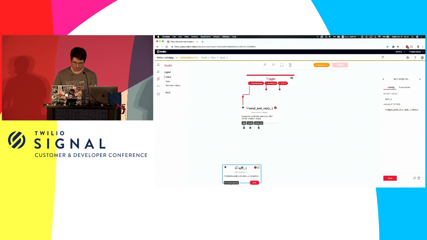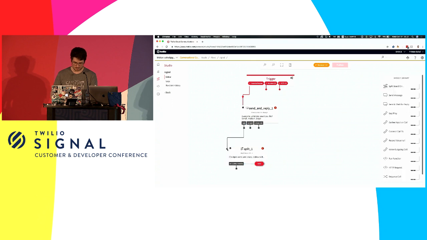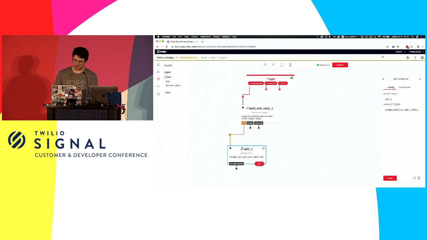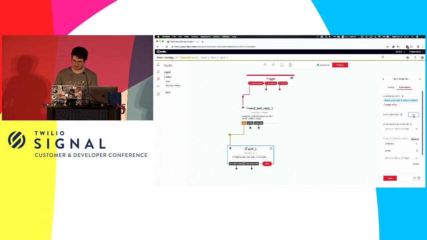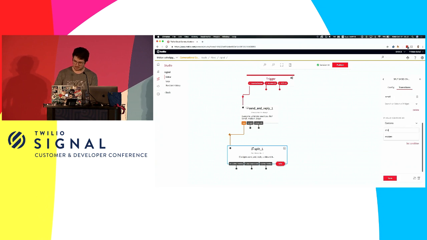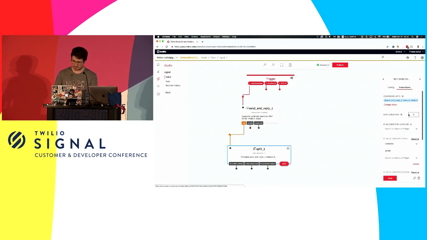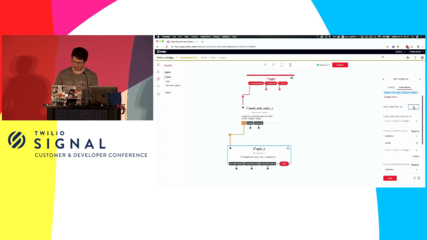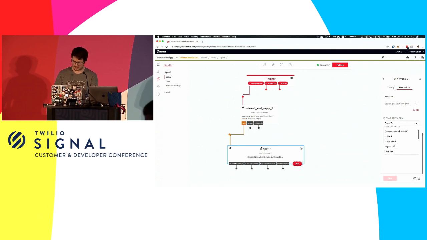And drag that over. And then we'll just configure the split widget for the sizes that we're looking for. So if our message contains the word, I don't know, maybe small, we might also want to look for something like the next best size in the world, medium. And then we'll add one more for our large cranium friends if they text back something that says large.